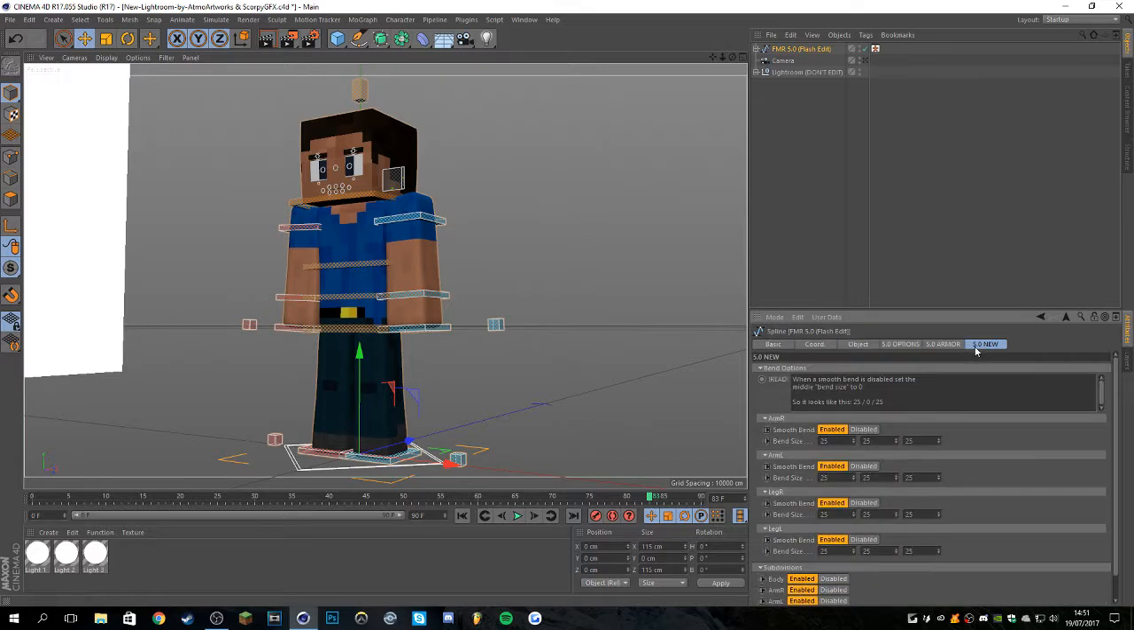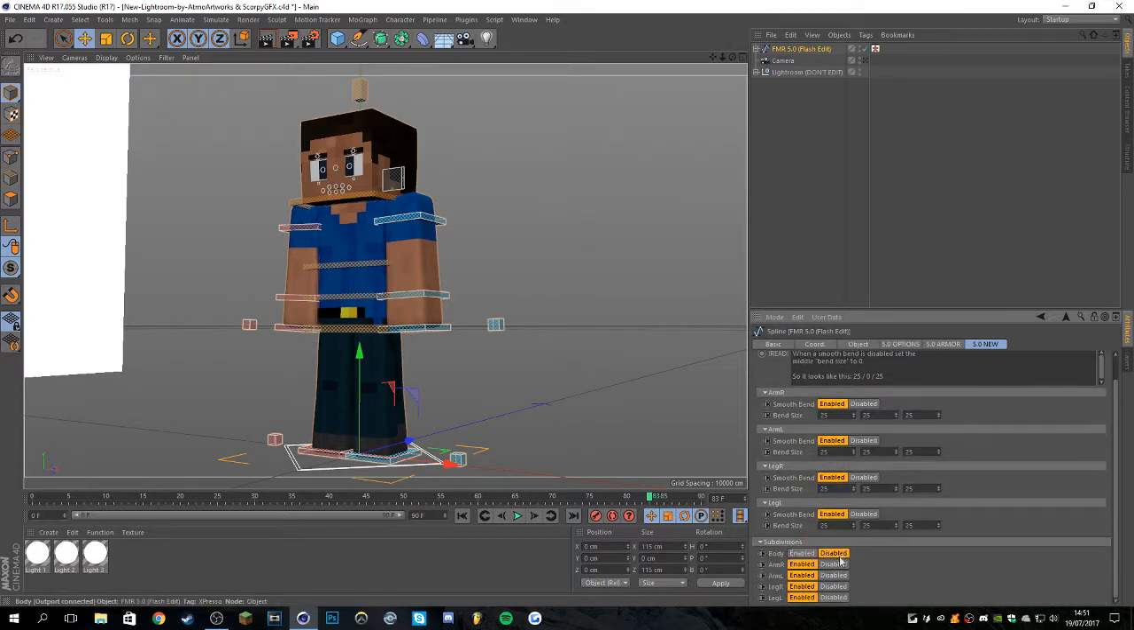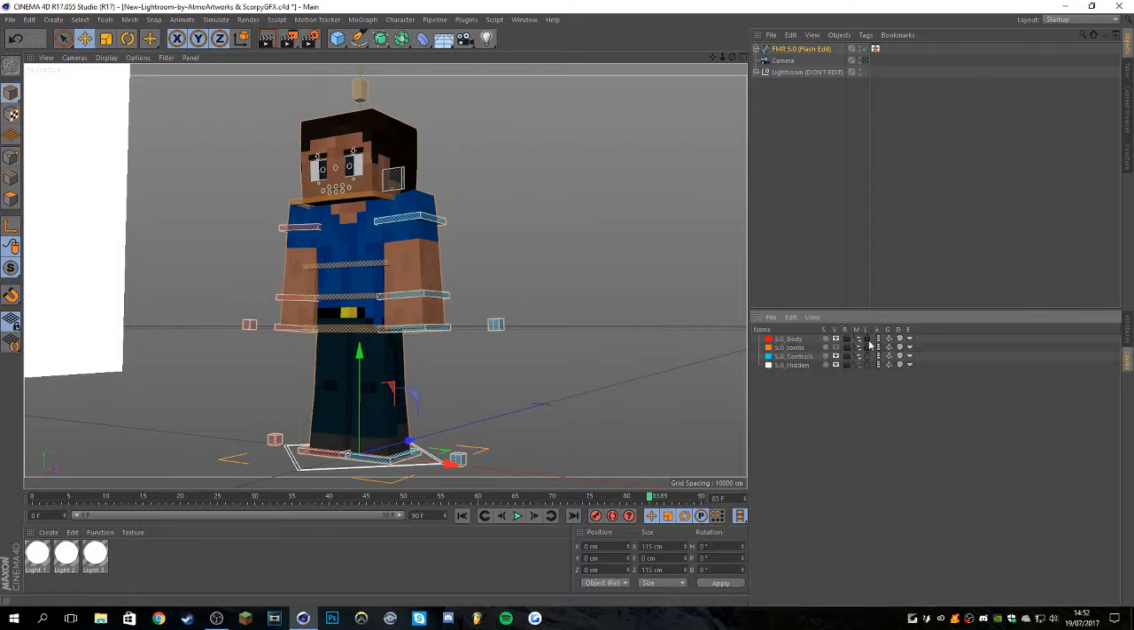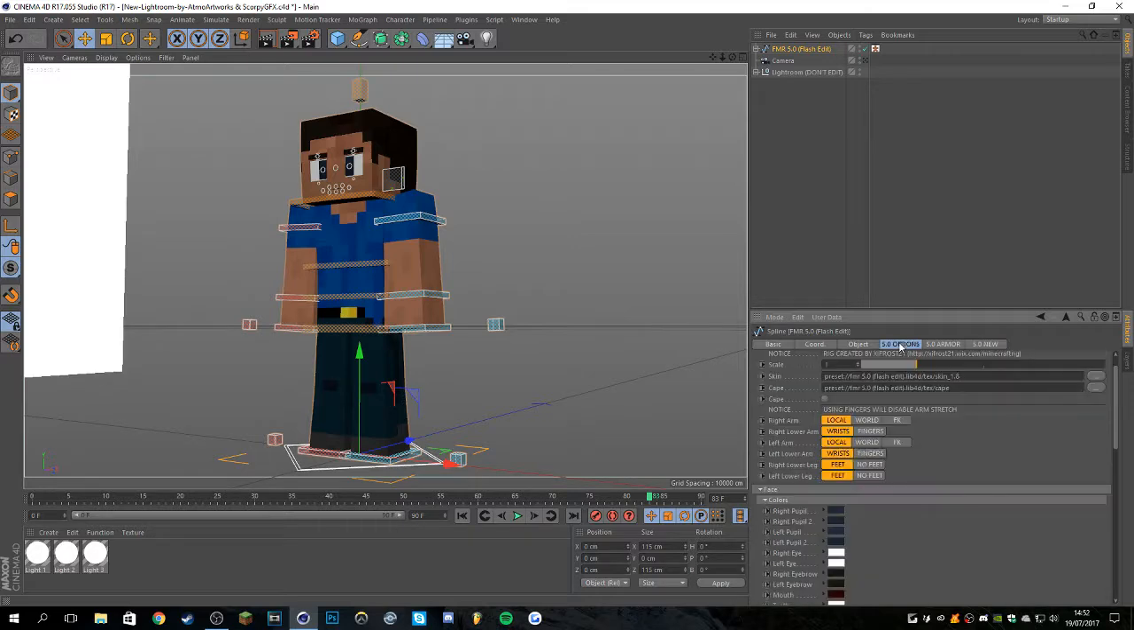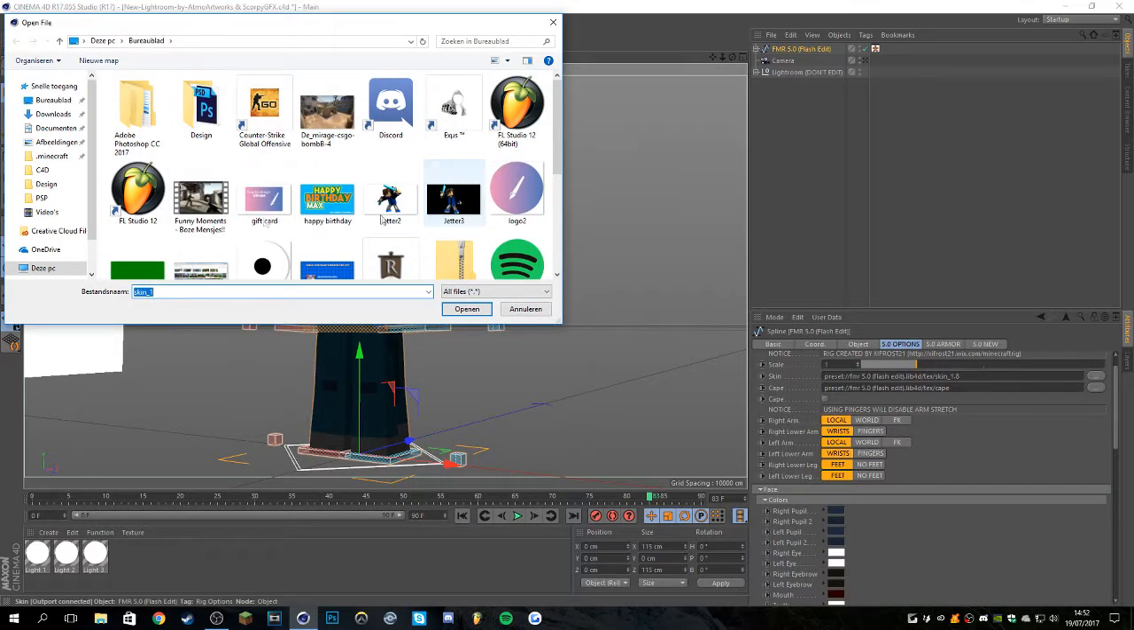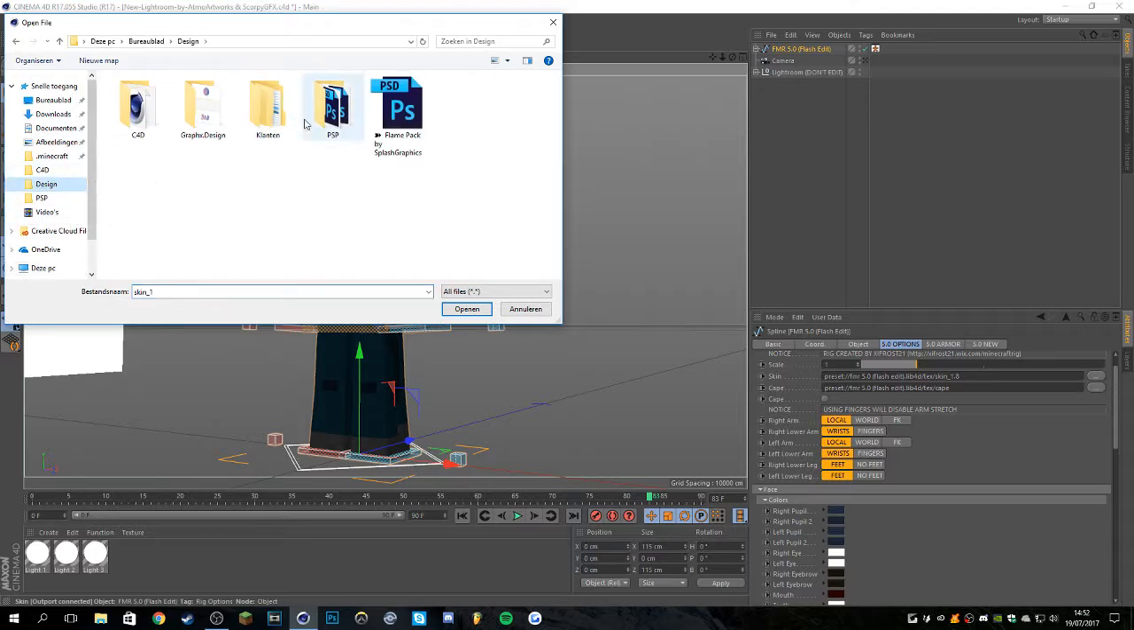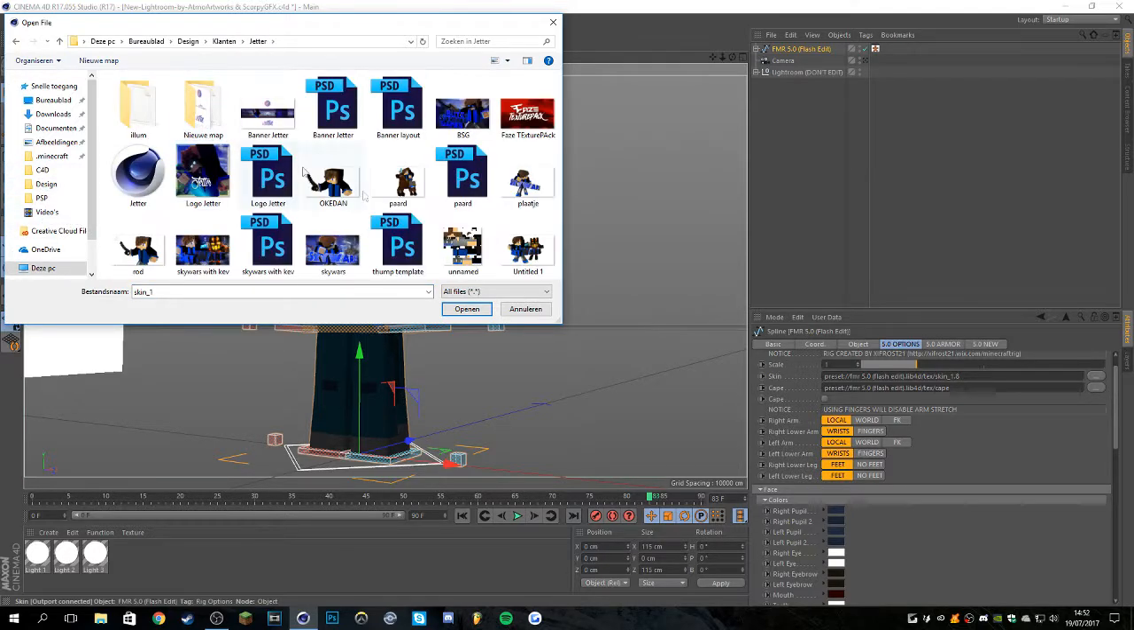First thing we gotta do is go to f.0 new and then disable the subdivisions right here. Then we go to the layers and just unlock these things. Go to f.0 options and change the cape. Change the skin. The skin I'm gonna use just my own, just for now. Let's get my skin real fast.